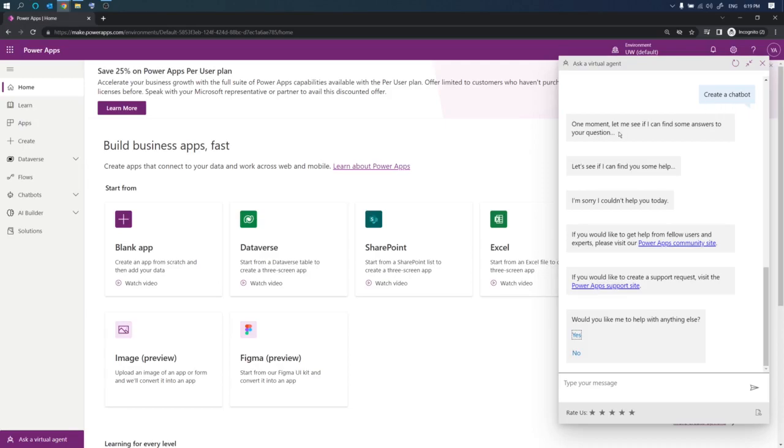Create a chatbot. One moment. Let me see if I can find some answers to your questions. Let's see if I can find you some help. I'm sorry I can't help you today. If you'd like to get help from fellow users and experts, use Power Apps community site. So it redirected me to the community site, which is a good resource. If you'd like to create a support request, visit the Power Apps support site. Would you like me to help with anything else?